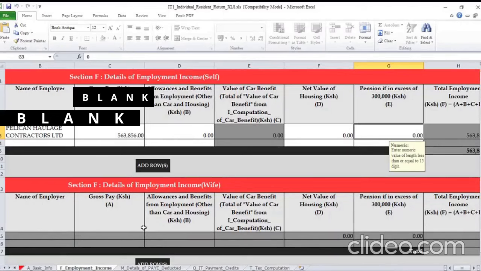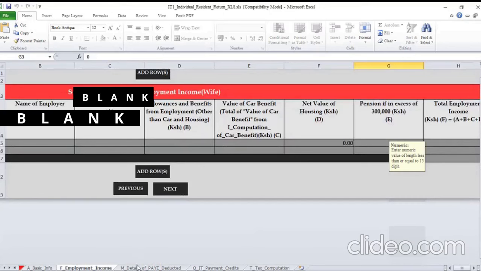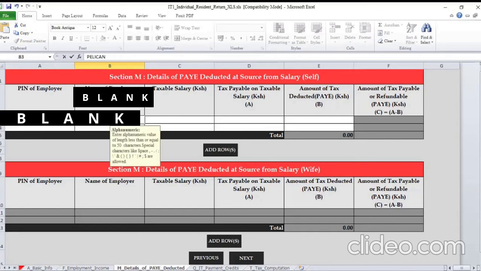Alright, then from there we go down here and say next, or you can tap on the tabs here. So let's say next here. Then we come to the Payee page, where you are supposed to select the PIN of the employer, which is in the drop down, and the name was Pelican Haulage Contractors Limited.